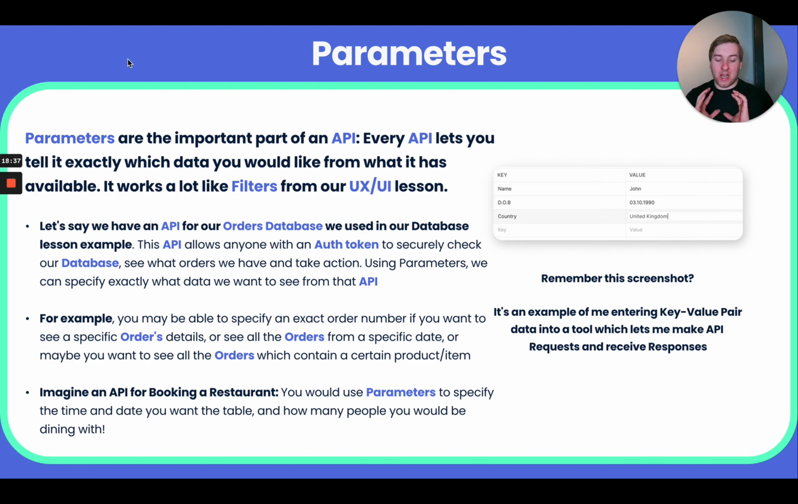I gave an example here of a restaurant because I think that's the best way to think about it. If we think about an API call being like a phone call, you phone, you make a request, you get a response. Imagine phoning a restaurant to book a table. Now you're going to phone and say, I want a table, and you're going to get some sort of response, but you want to put parameters in there. You want to say, well, I want to book a table for 9 p.m. and I want to book that on the 17th of March, and I want to book that for 3 people.